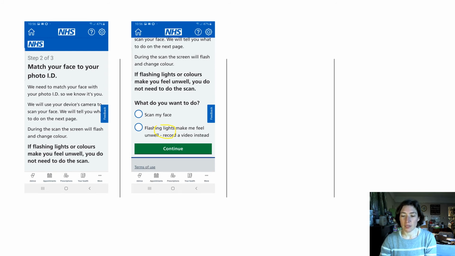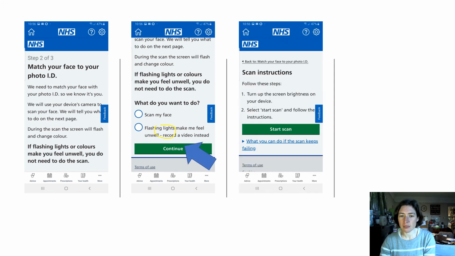But it's not a huge amount of flashing lights and colours. So for most people, I think you want to click Scan My Face, and then click continue. And it brings some instructions up of how we're going to do this. The first thing it wants you to do is turn up the screen brightness on your device. To do that, you're just going to pull down from the top of your screen on an Android device.